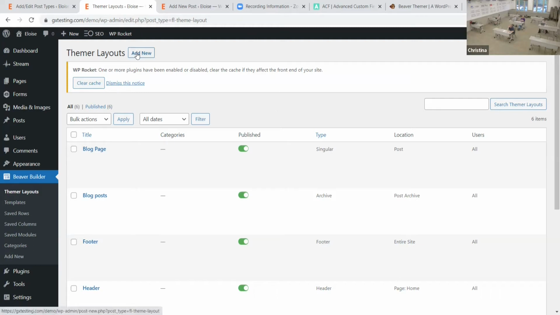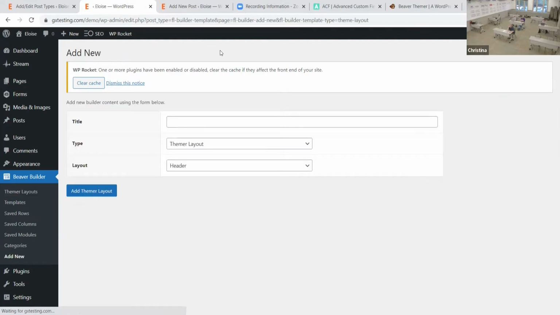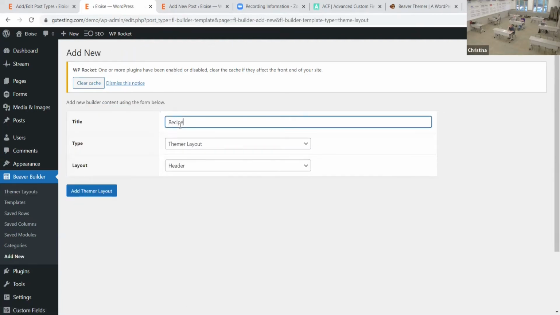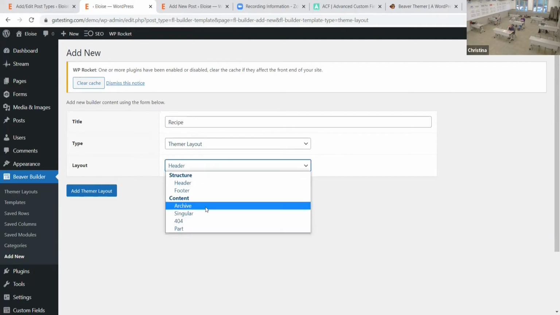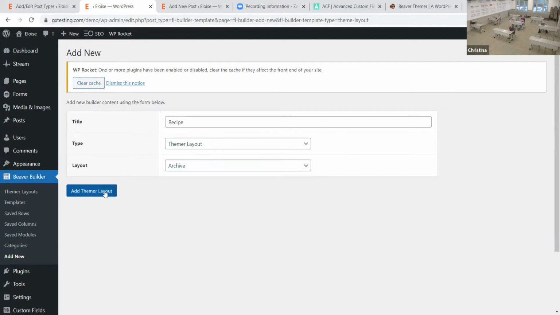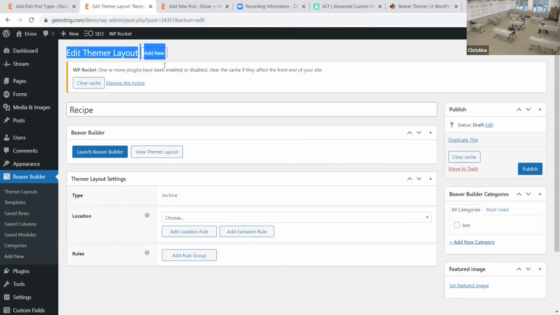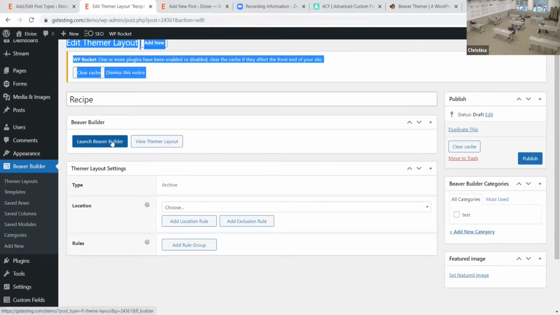So I'm going to go ahead and create a Themer layout. This might be the recipe page, right? So we're going to choose a Themer layout. Usually I just do the archive layout style, but I'm essentially creating my own layout here. Now I'm going to launch Beaver Builder.